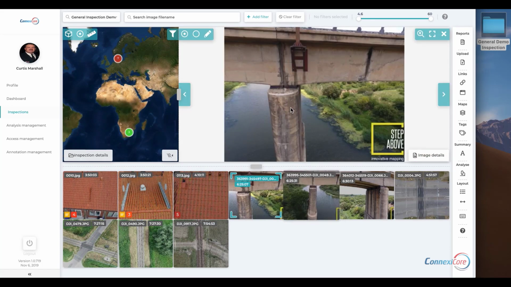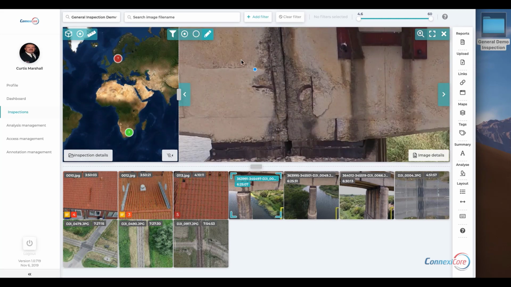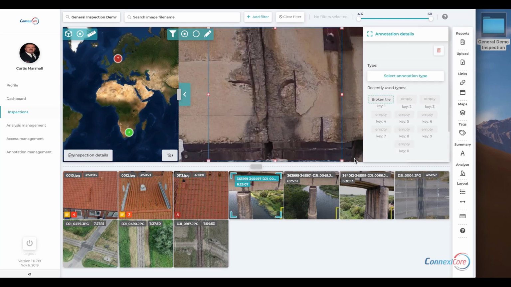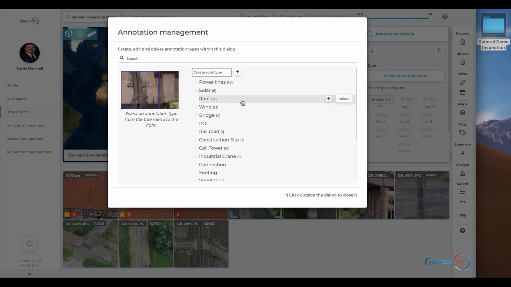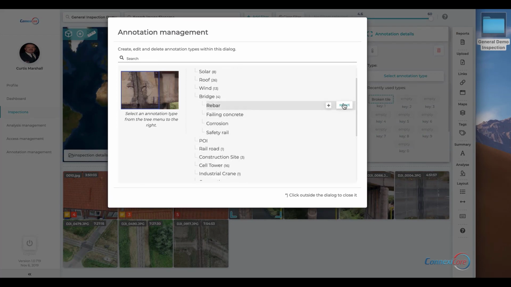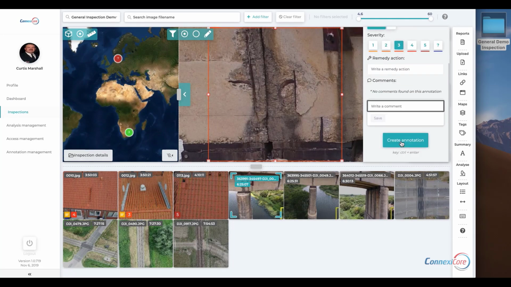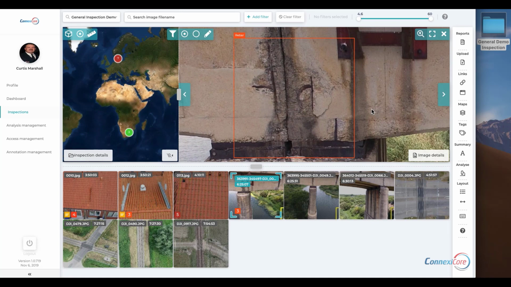On the bridge inspection, I'm just going to do a couple of these. It's the same process. You're looking for issues. I'm going to zoom in. There's rebar showing. So I'm going to select the rebar. Do a quick type. Go to bridge. Go select. Give us a level 3. Create annotation. And also there's some spalling going on with the concrete.